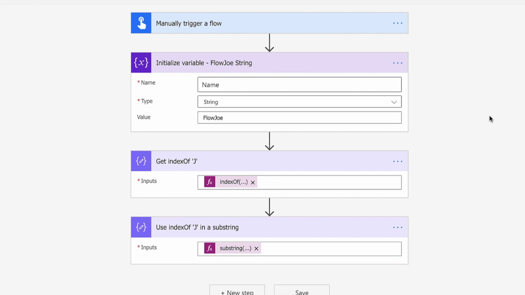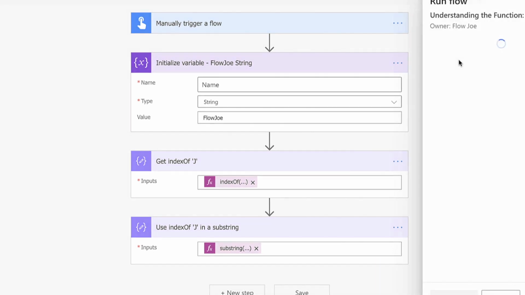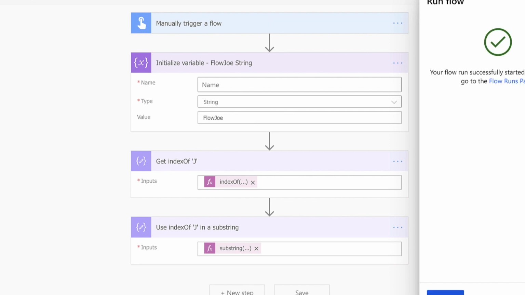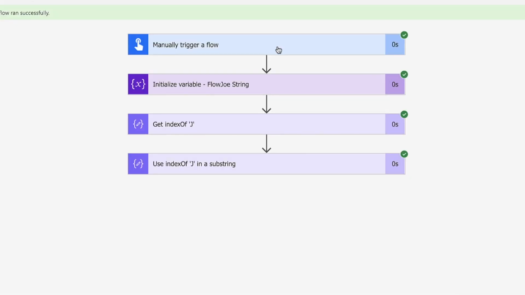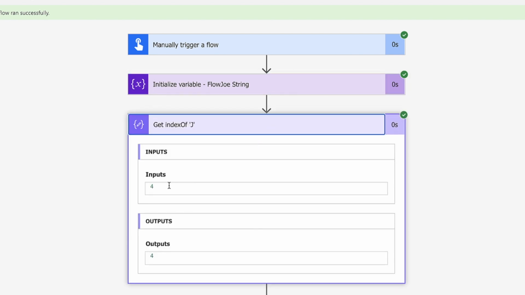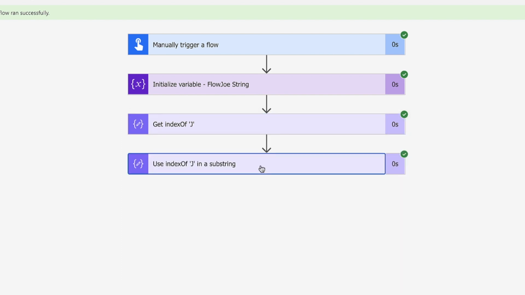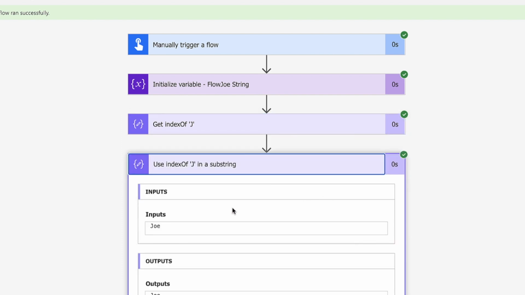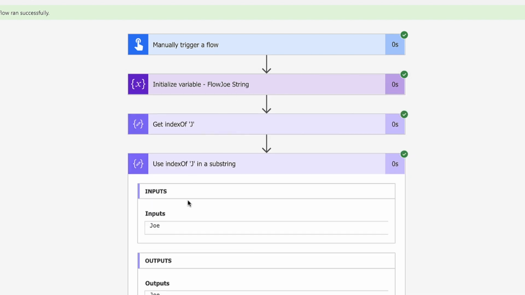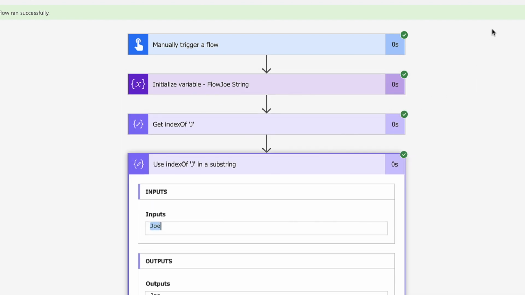So let's actually take this for a test then. Just run our flow. Okay, so our flow has run successfully, and as you can see here, we've got our FloJo string initialized and created, and then we've got our index return, because remember F starts at 0, so if we go from 0 to J, it's the character of 4, and then we've got a return of Jo. So we've actually captured the part of the string from the IndexOf that we've looked at today.